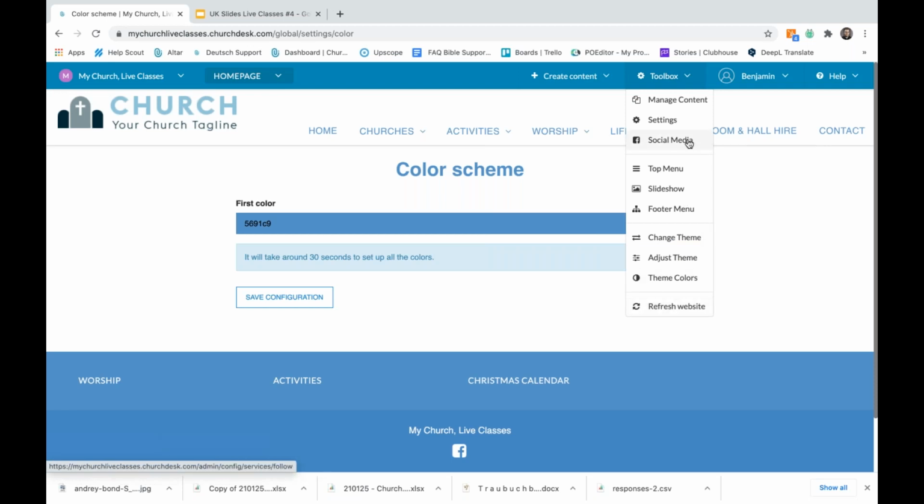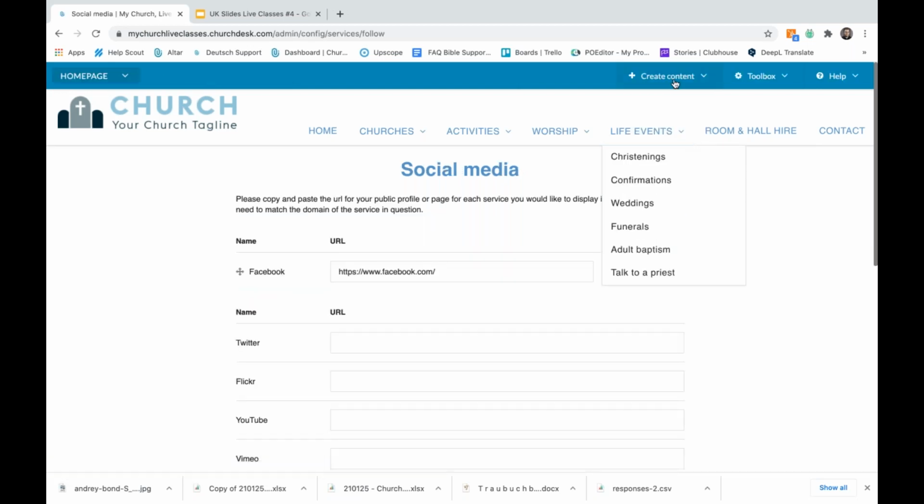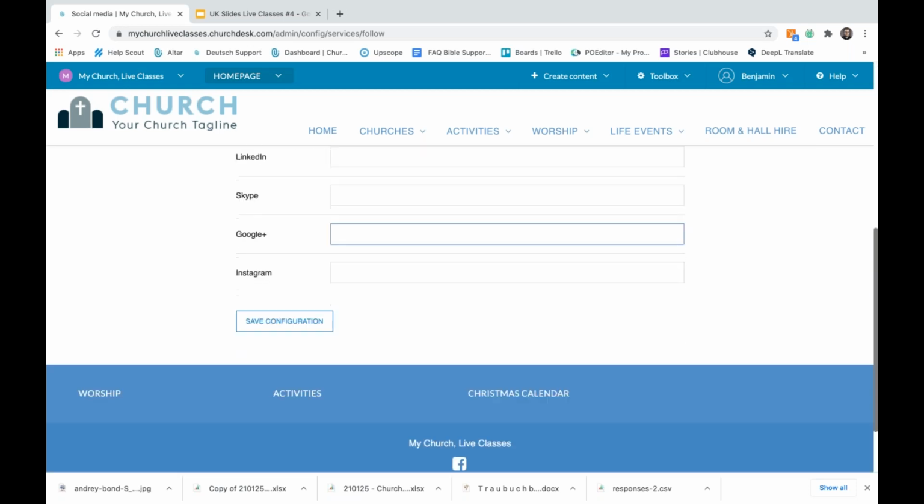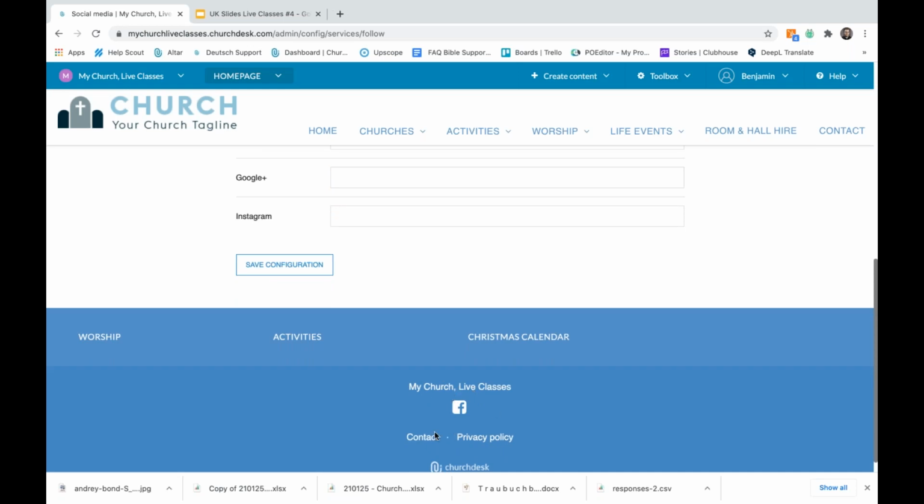If you have any social media account that you would like to add, you can do that here under Toolbox and social media. Here we just added our Facebook. You can use anything, Twitter, YouTube, whatever you have, and it will be shown down here. So if you click on that one, it will go directly to the Facebook page.